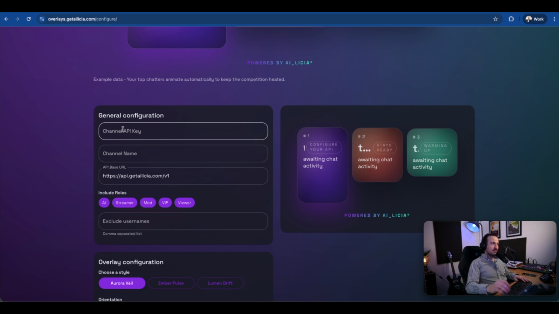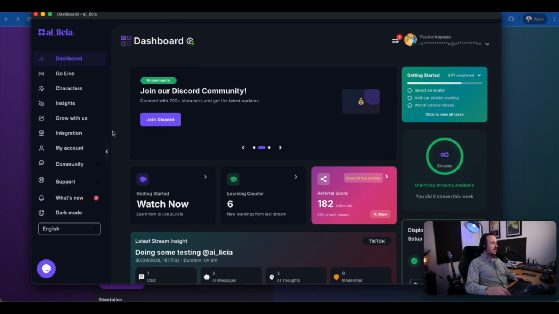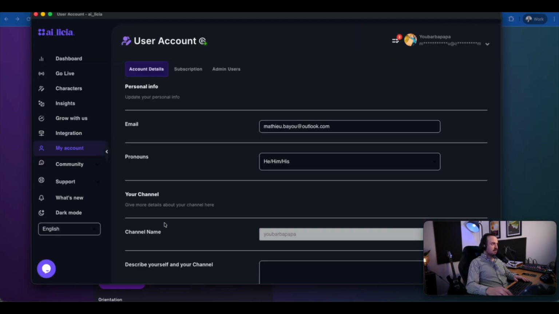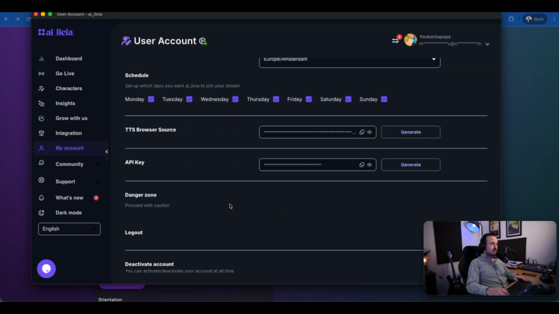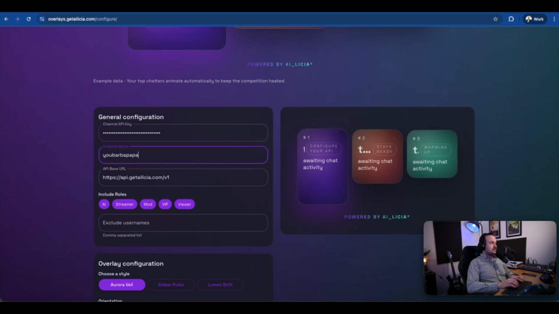As I said before, you will need to have an Alicia account because you will need an API key to connect to Alicia's API. To do that, you just open the Alicia app, you go to My Accounts, and here, scrolling down, you will basically have the API key just there. You can copy it, and then you just paste it here. Here you will just enter your channel, so for me, it's this one. You shouldn't need to change anything around the base API there.